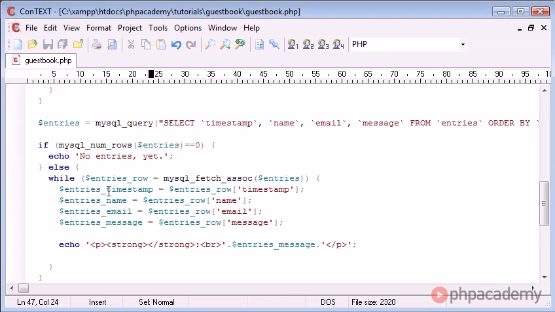So in here we're going to put the time in, the name, and the email. So I'm going to say posted by, concatenate on entries name, and then in brackets we're going to have entries email, and then we're going to say on, and then we're going to say entries, need to break out of each string and concatenate entries timestamp.